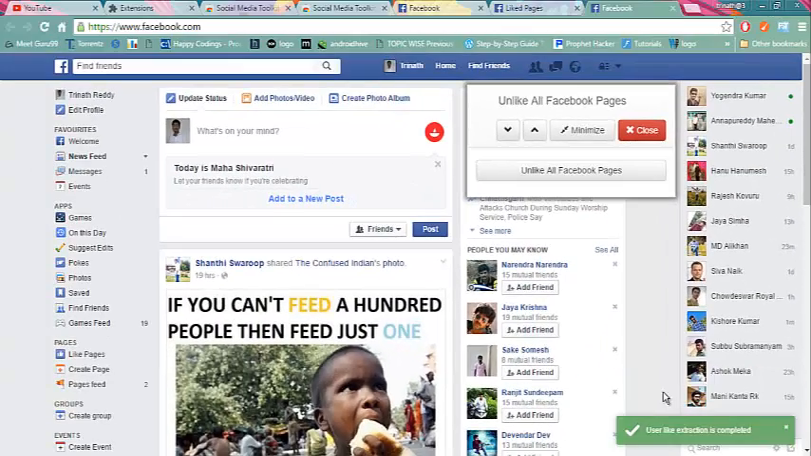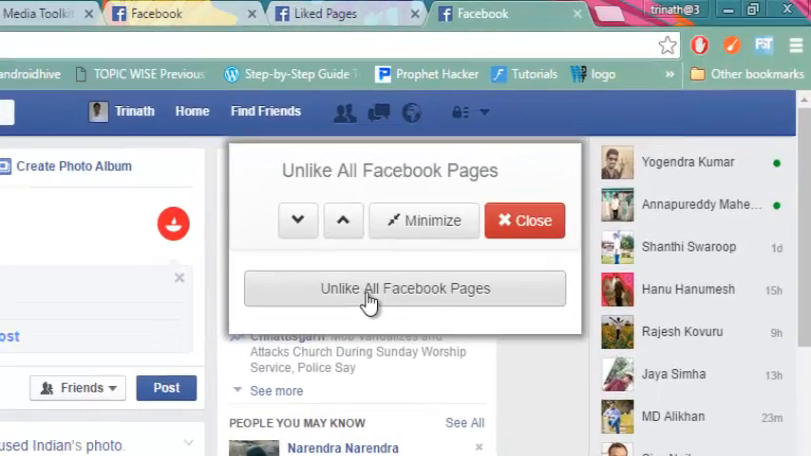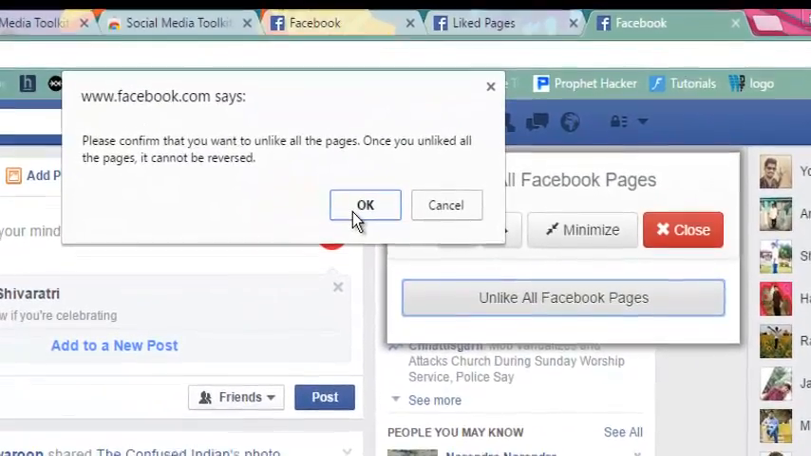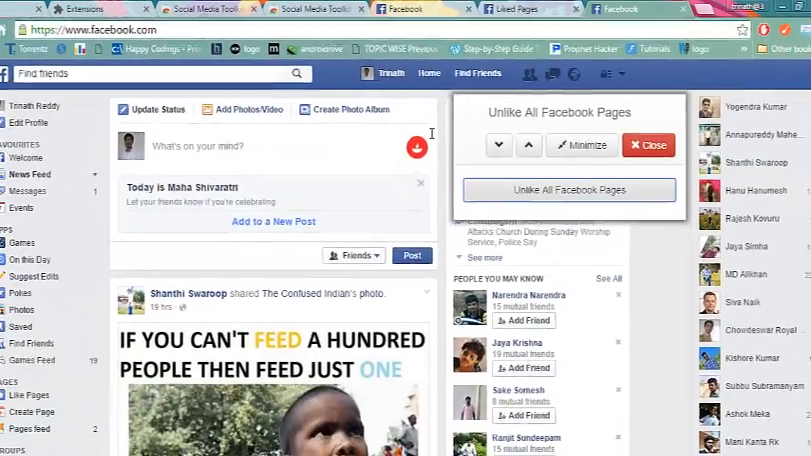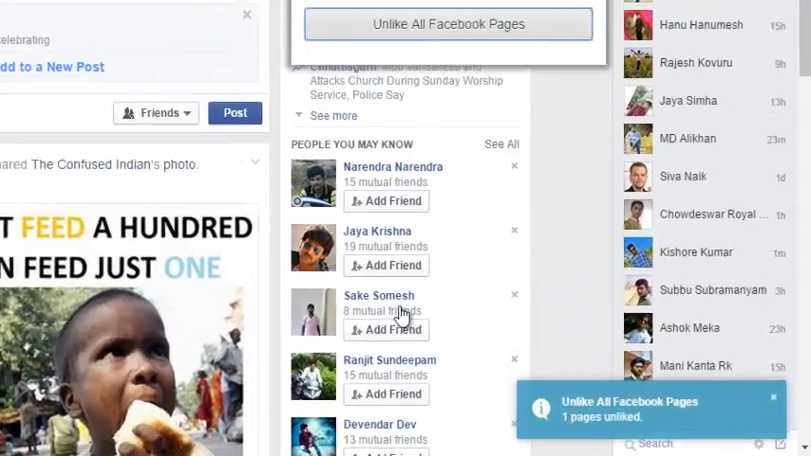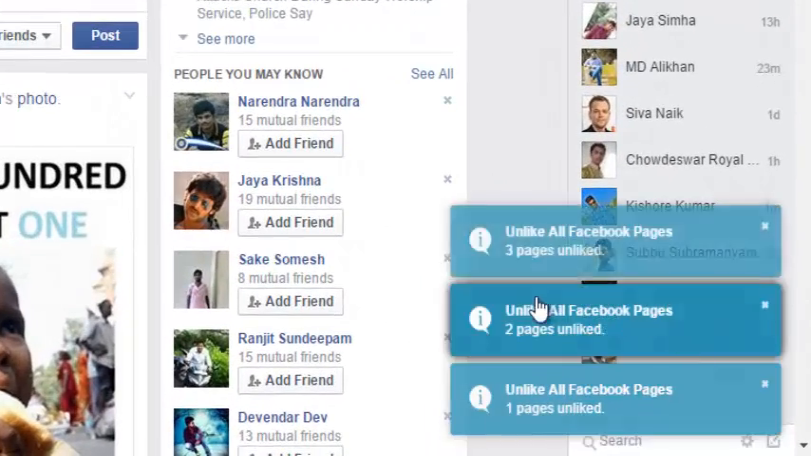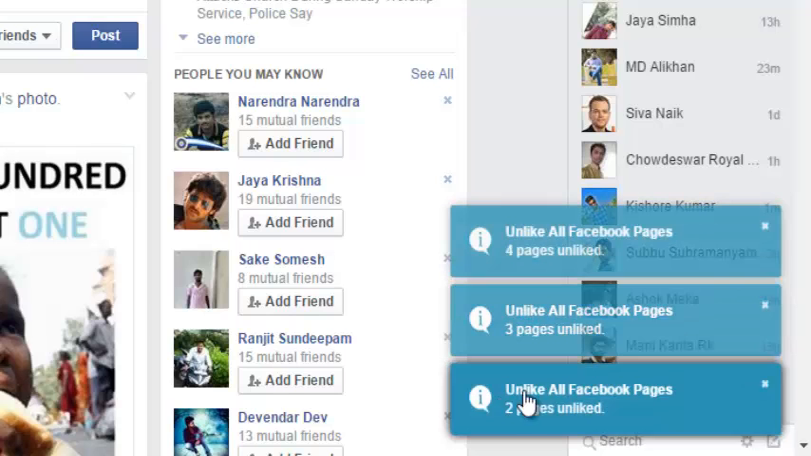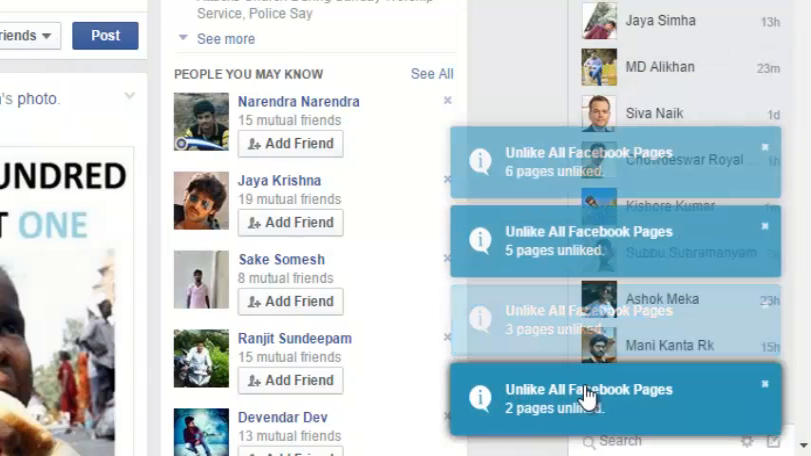Here you can see user like extraction is completed. It has extracted all the pages that we have liked. So please click on unlike all Facebook pages. It asks for confirmation. Click on it. Here you can see the pages have been unliked automatically.